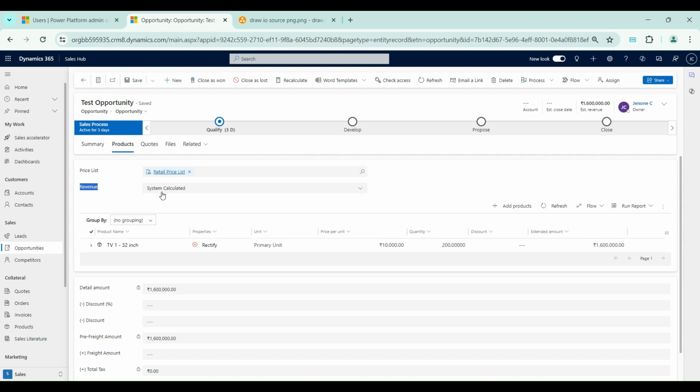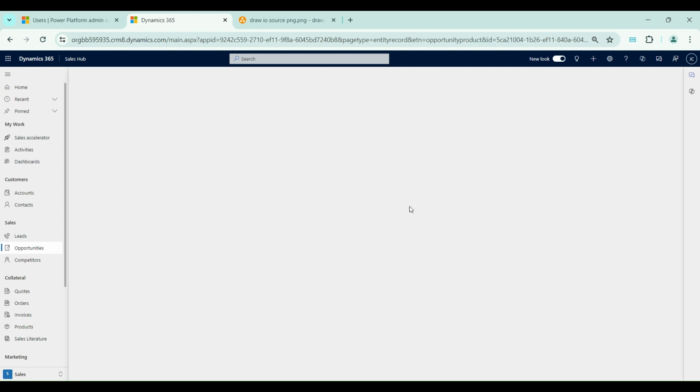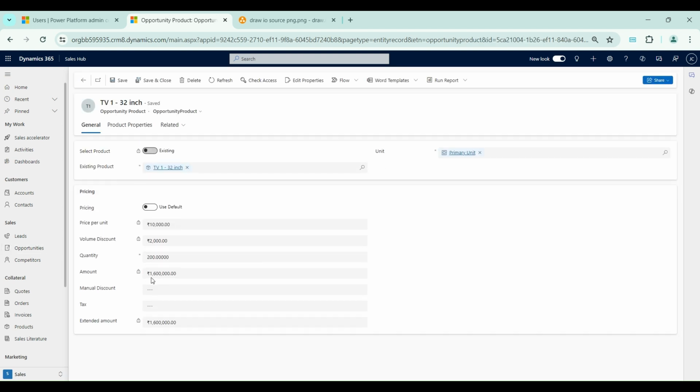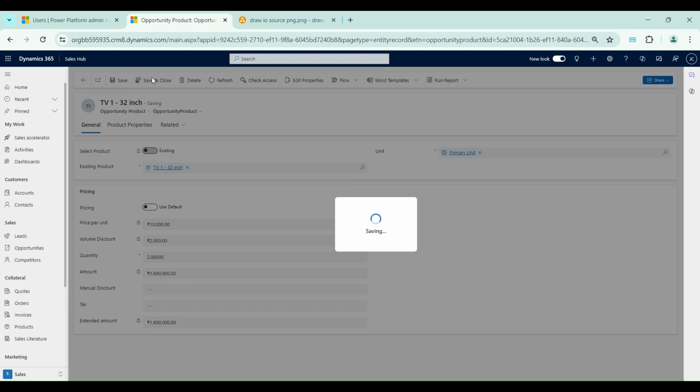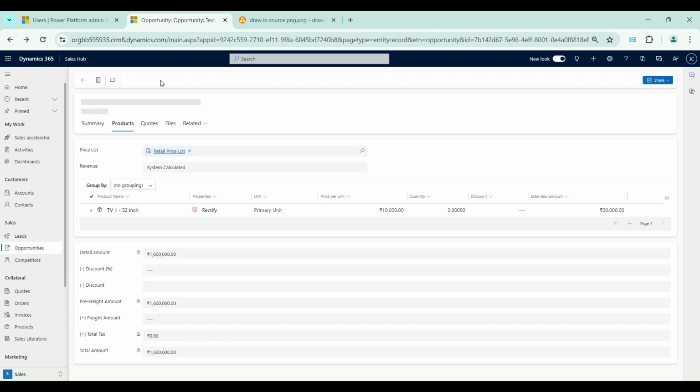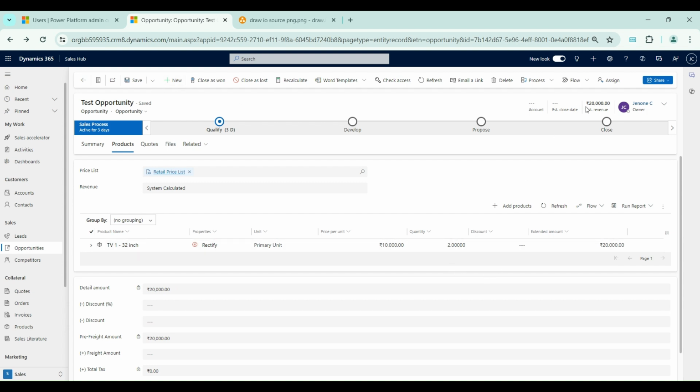Whenever it has this particular system calculated type, the estimated revenue of this opportunity will be calculated automatically based on the opportunity product that we add. So currently you can see from the opportunity product, the total amount is something like this, and the same value will be reflected in our opportunity header. If I change this to something else, save and close, you can see the opportunity's estimated revenue will also be updated based on the opportunity products value.